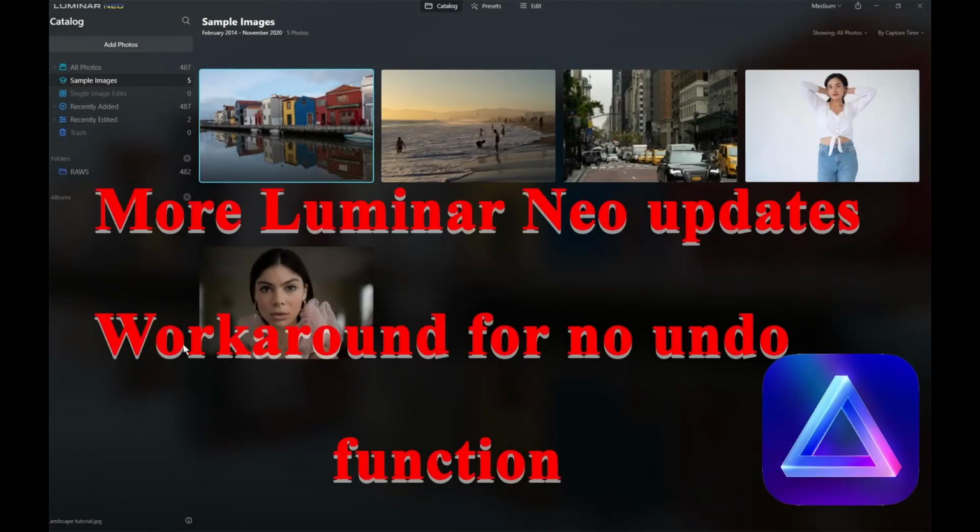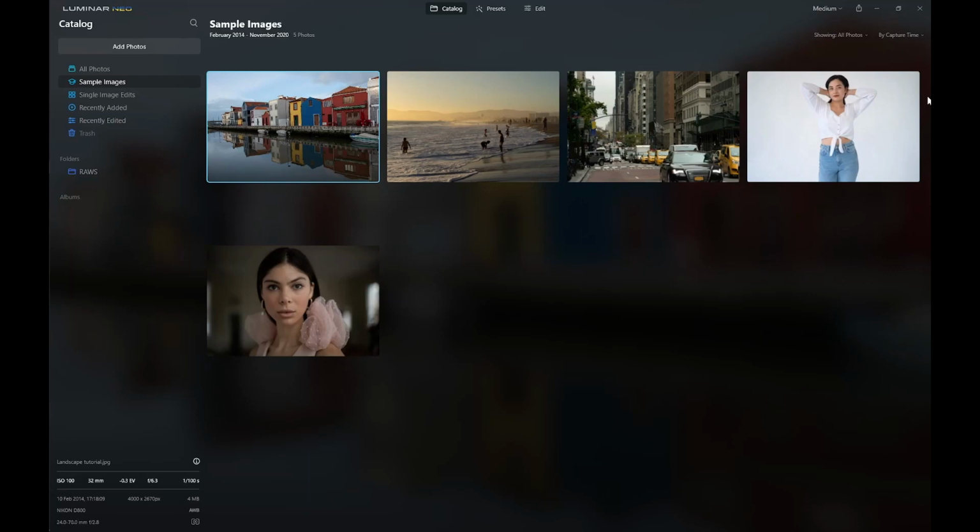My name's Chris. Since my last video about Luminar Neo in May, Skylum have been busy producing further updates. We've had 1.0.6 followed by 1.0.7 and in the last few days 1.1.0.